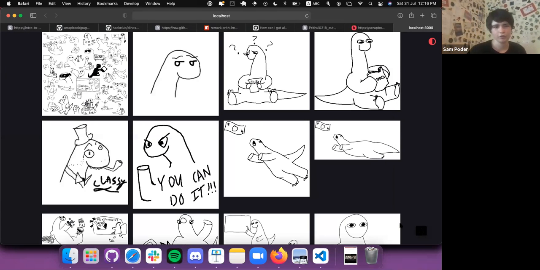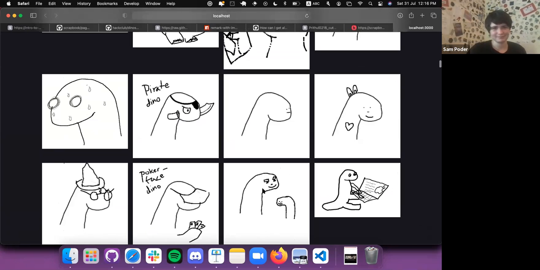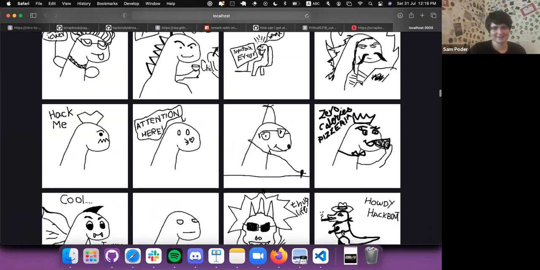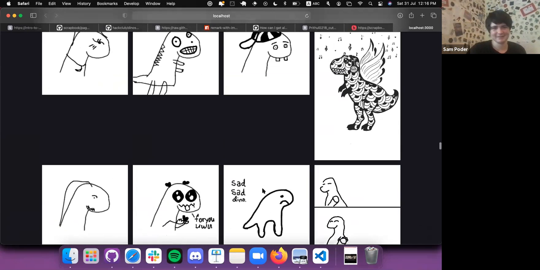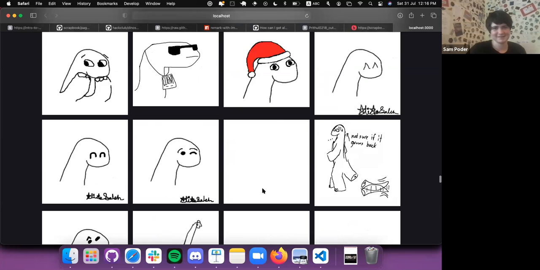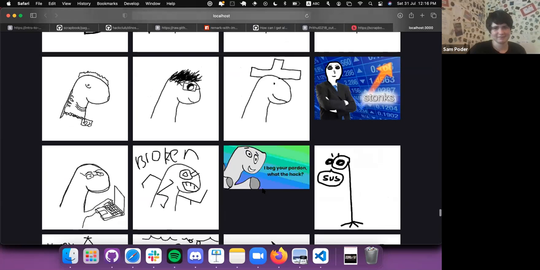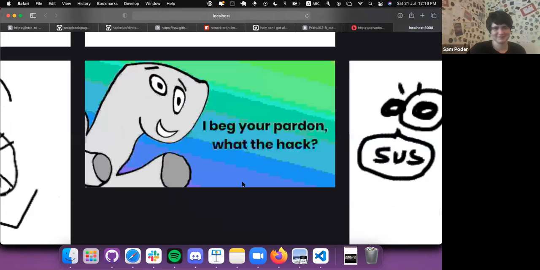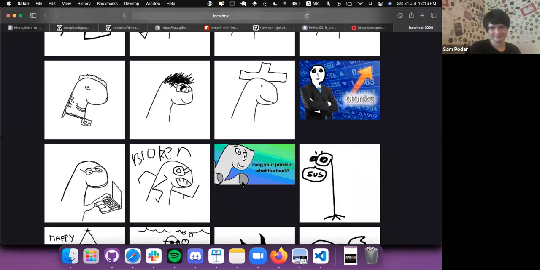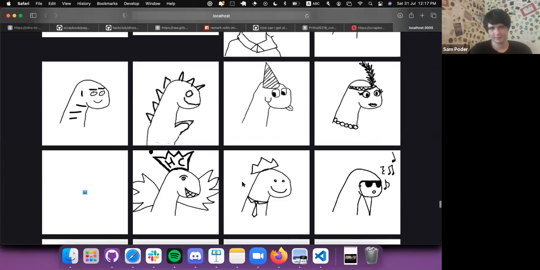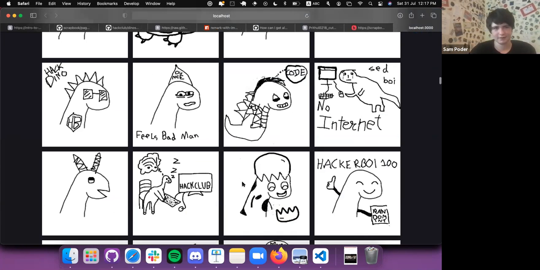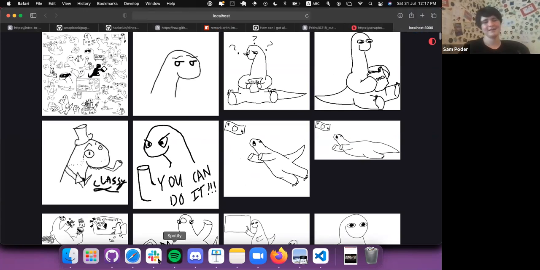Okay. So what do we all think of our wonderful dinosaur gallery so far? I think this is how I feel about it at the moment. I think we should add some sort of heading.